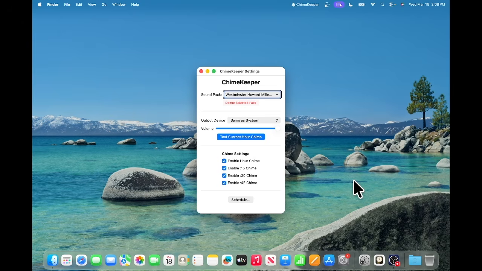Notice that we are immediately placed on that pack, so it's using it now. Delete selected pack button. And now, since we've loaded something custom, we have a delete option, so we can delete it. The Westminster Mantle pack is included with the app, and that is not removable, because I always want there to be something. So, but we can test this now.